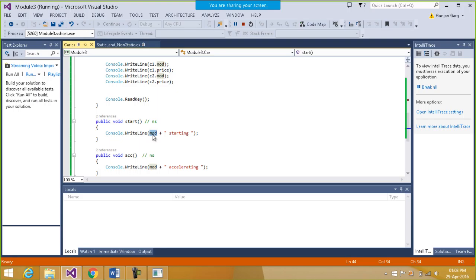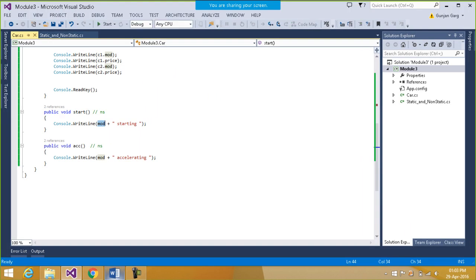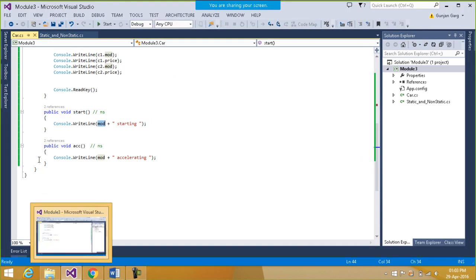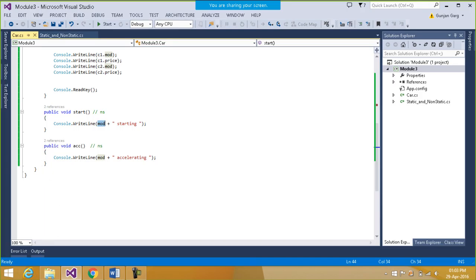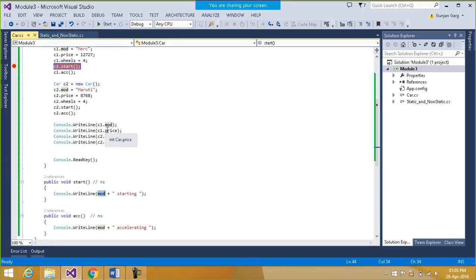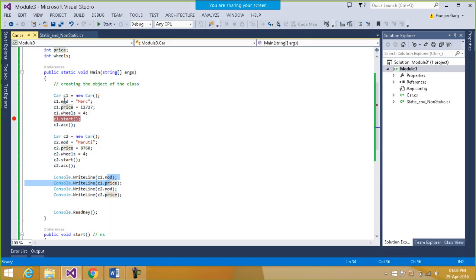So this is just a basic example of what an object is. An object is something which contains all the non-static stuff inside it. Now coming over to static, what is static? You know very well that all the cars are going to have 4 wheels. All the cars would have 4 wheels.